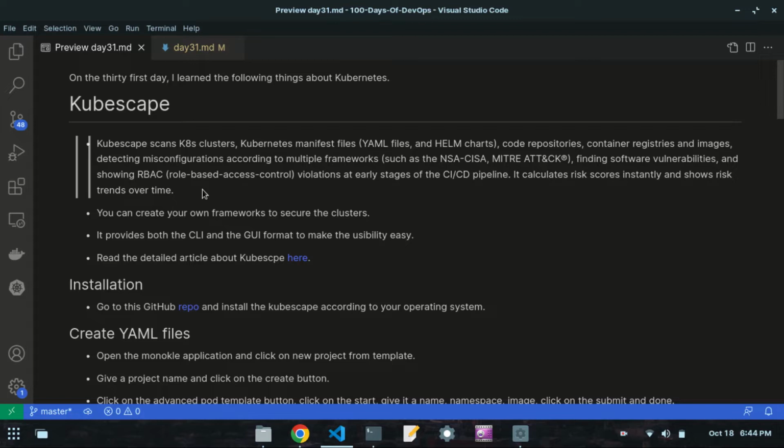Basically, it will scan the cluster by default. But if you want to add some further rules into Kubescape, you can add them by using the frameworks. It provides both CLI and GUI formats to make usability easy. So you can use the command line tool and the graphical user interface also.